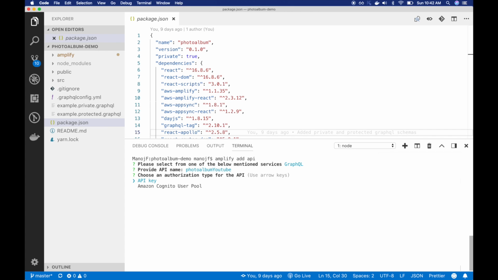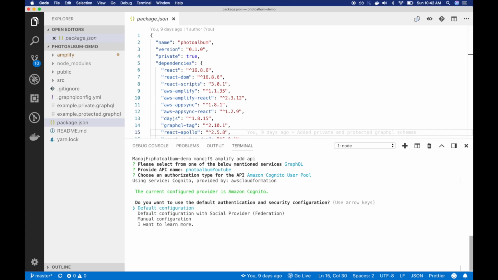And this is the place it's going to ask about authorization. Here I can say, okay, my authorization should happen from Cognito user pool. Then it's going to configure a user pool as well. So here I will accept default configuration. I will use username. Okay.